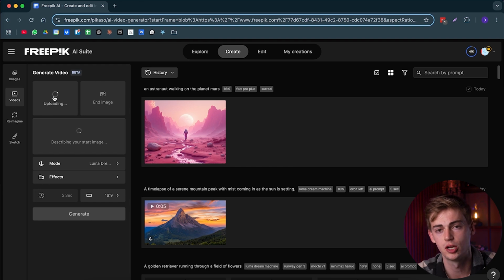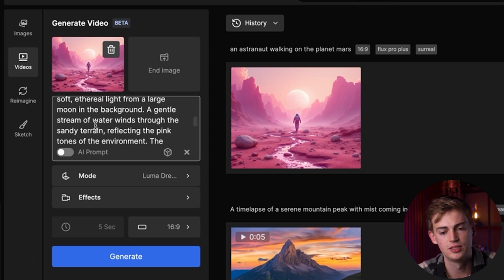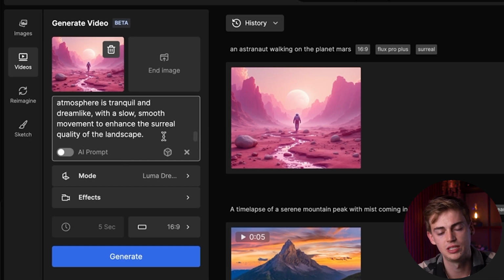And it will also automatically describe what our image looks like. So we can see a serene otherworldly landscape featuring a lone astronaut walking through a pink hued valley. As you can see, it's quite descriptive, so you could either change this or you can keep it like this. Let's say you want to add in a specific motion or anything like that. You can change that in your prompt right there. Now let's hit generate, and this is the video that it makes.